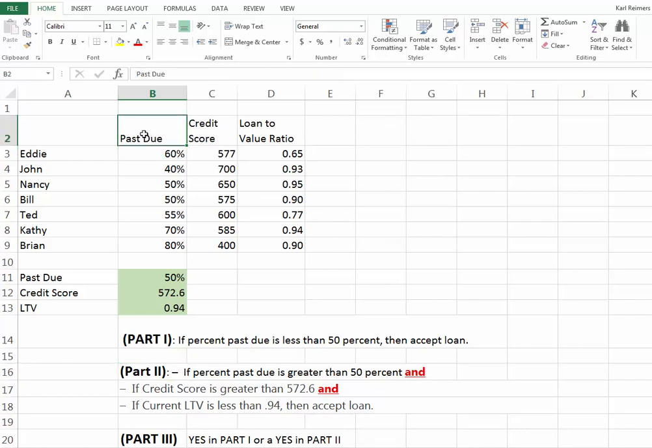Past due. Is it good to have past due accounts? Absolutely not. Imagine if you didn't pay your bills. What if you didn't pay half of your bills? That's 50%. What if you didn't pay 60%? What if you didn't pay 90% of your bills? Do you think a bank is going to make you a loan? I don't think so. Let's look at credit score.